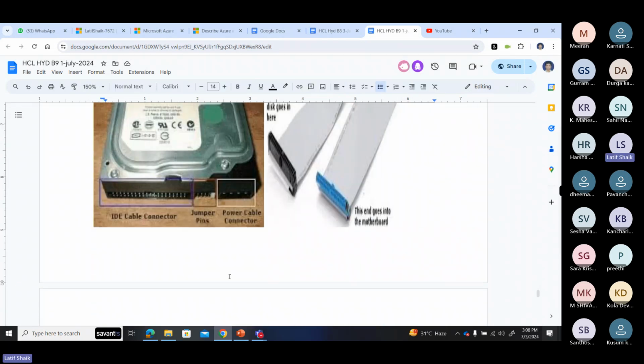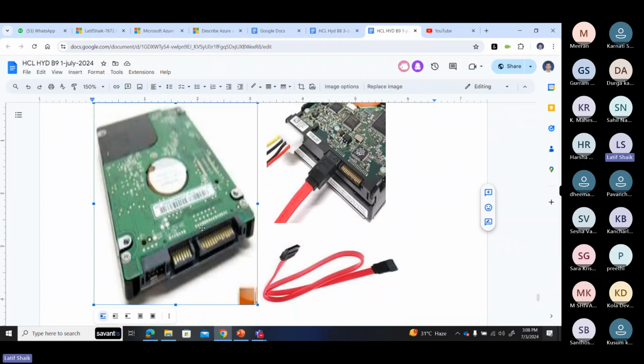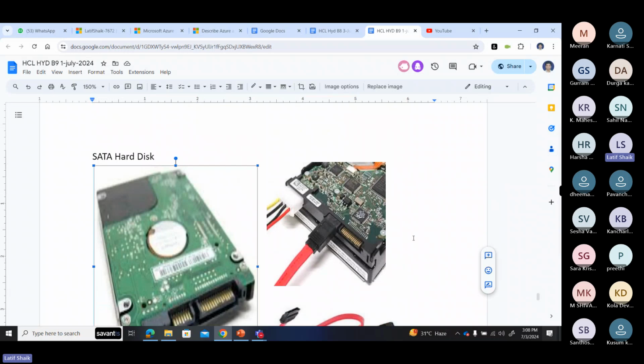Another type of interface currently used in the hard disk is the SATA interface. This is a SATA 7-pin connector. This is the data connector, and this is the power connector. The bigger one is the power connector, and the smaller one is the data connector. So this is a data connection cable. One side of the cable goes to the hard disk, and the other end goes to the motherboard.